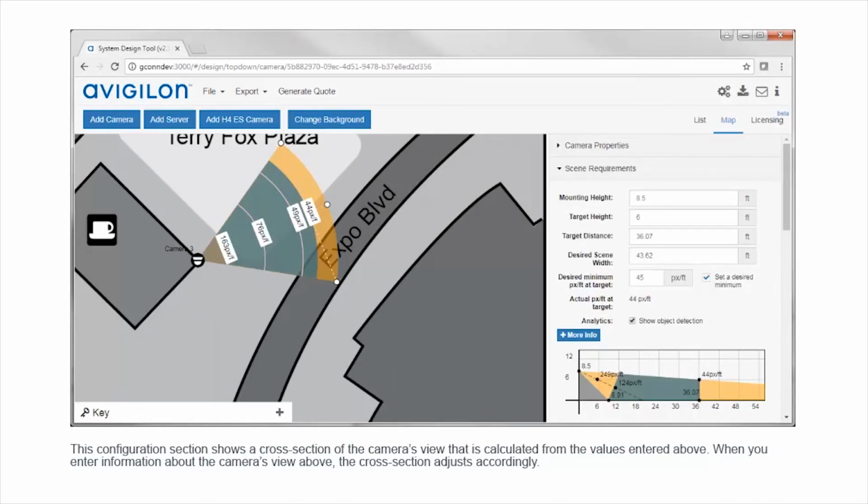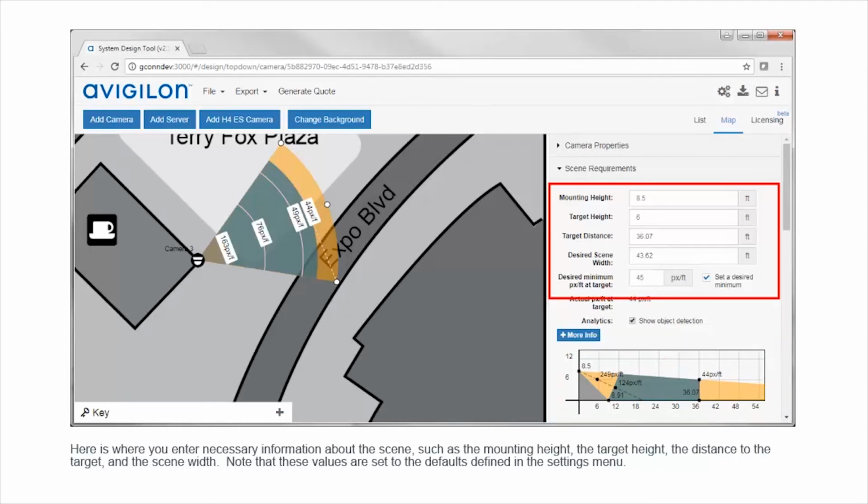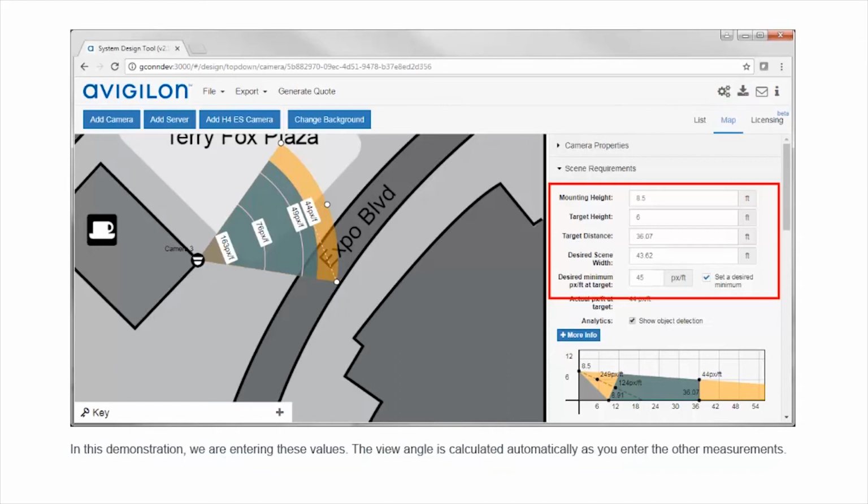This configuration section shows a cross-section of the camera's view that is calculated from the values entered above. When you enter information about the camera's view above, the cross-section adjusts accordingly. Here is where you enter necessary information about the scene, such as the mounting height, the target height, the distance to the target, and the scene width. Note that these values are set to the defaults defined in the settings menu. In this demonstration, we're entering these values. The view angle is calculated automatically as you enter the other measurements.